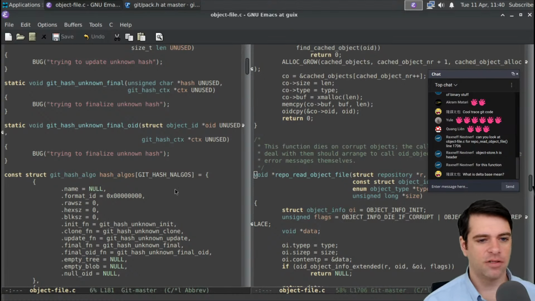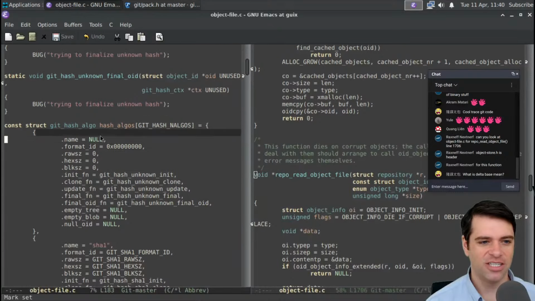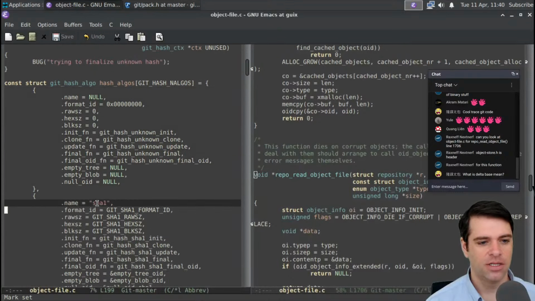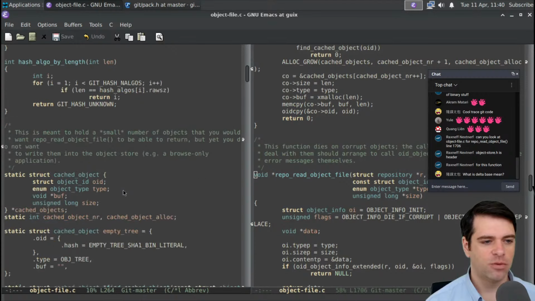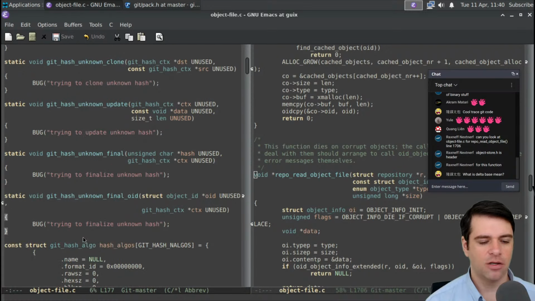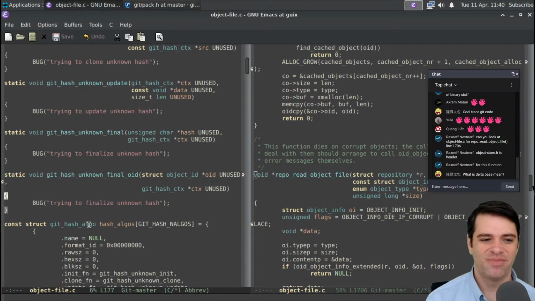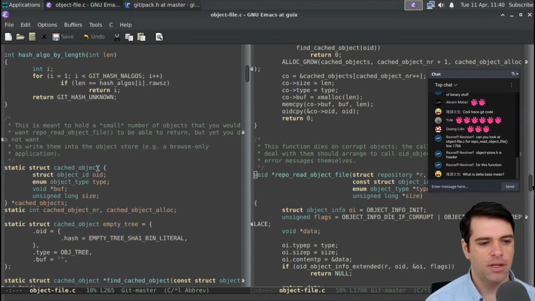But we get this hash algorithm stuff. I guess this is not the definition, but let's look at this. So we have raw size, hex size, block size, and a name, and a format ID. Maybe this is the definition. So this is no hash. Here's SHA-1. And I'm only really curious what else we support, which is SHA-256. Okay. We do have support for SHA-256, and the hash algo thing that we saw before that I guessed was to support SHA-256 really does seem to be doing that. And we can get the hash algo by name and a bunch of other stuff.